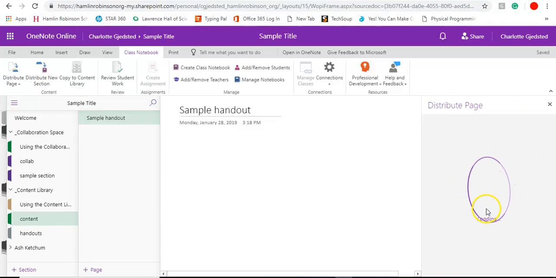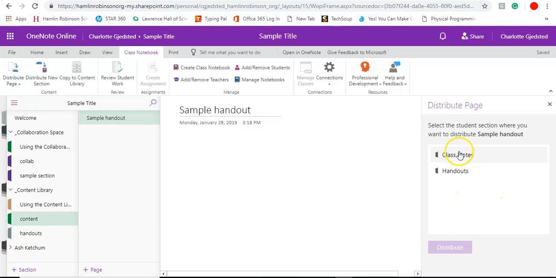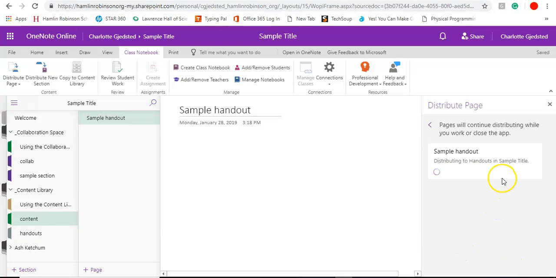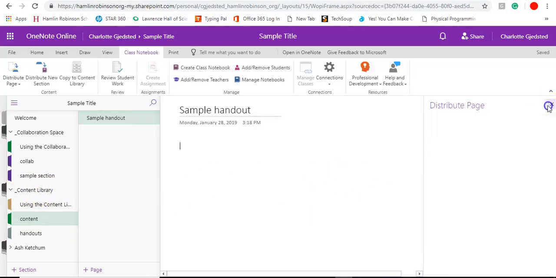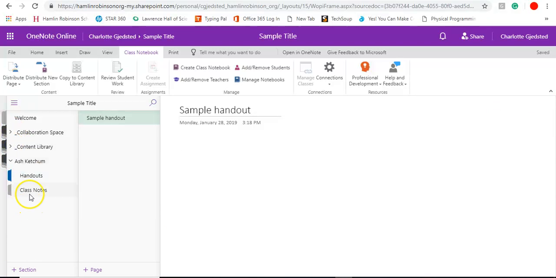This whole menu will pop up. I want to decide where it's going. I'm in my handouts, so I'll click on Handouts and then click Distribute. It'll think about it. It'll give you a little progress bar, and now it's done. So now, when I go into my student notebook, into Handouts, here's my sample handout.